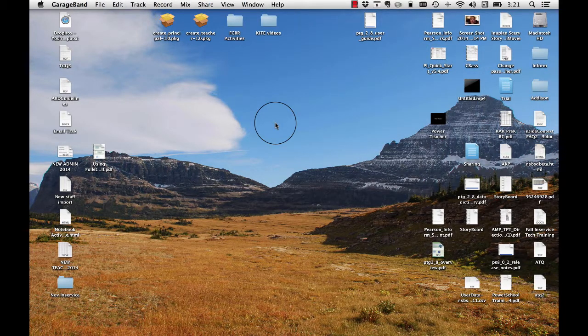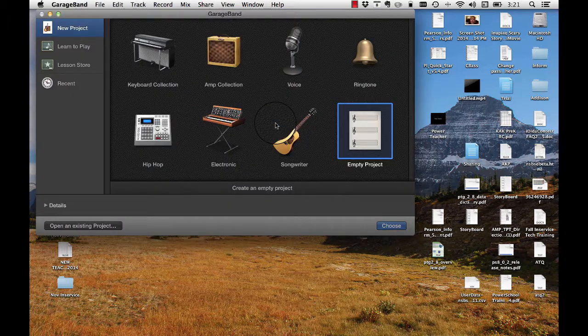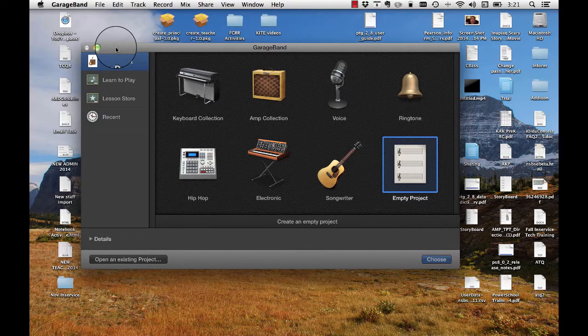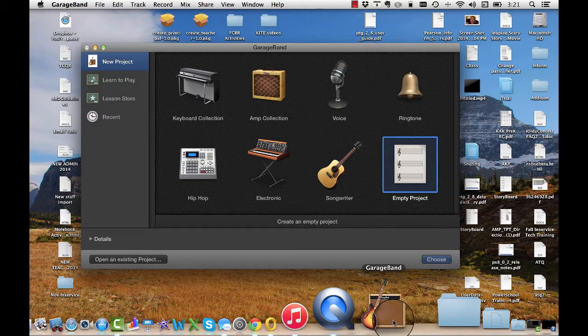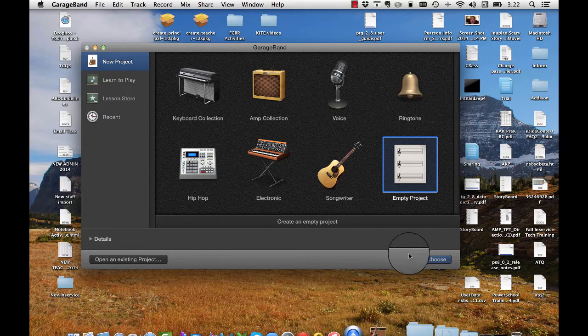It takes a second to open. It's really important you teach your kids when you're dealing with GarageBand to be really patient. Sometimes things take a while, they just have to wait. They should notice the icon here on the dock will start to bounce. That's a good signal that it's opening and thinking, and they just need to be patient and wait.